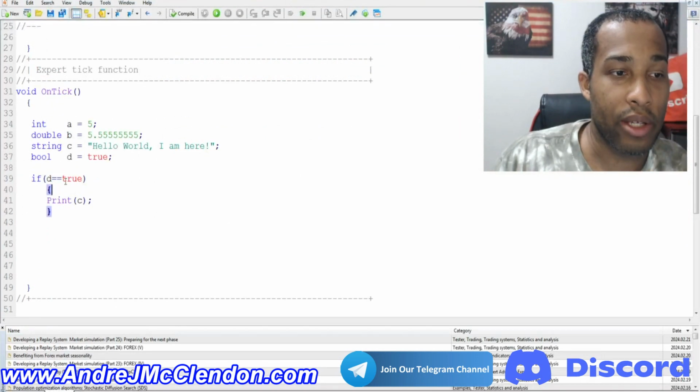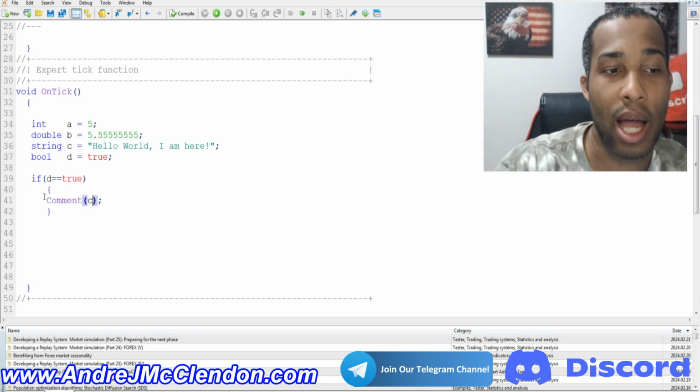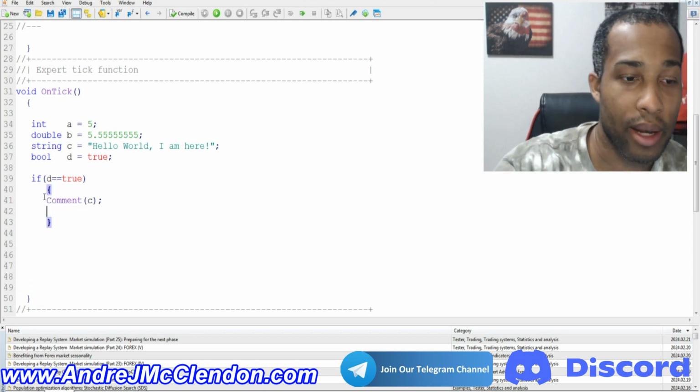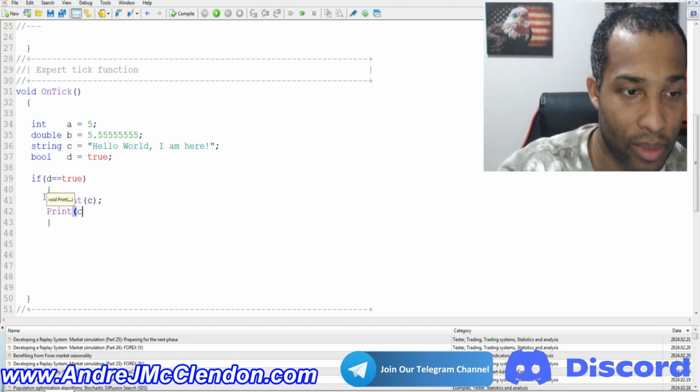So if this is true, then print C, or we can do comment. Now comment will show up on the actual trading screen, and print will show up in the trade journal, okay?